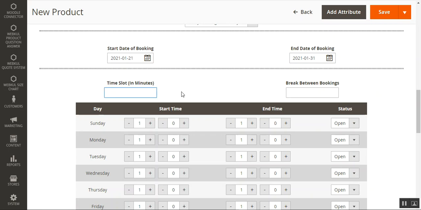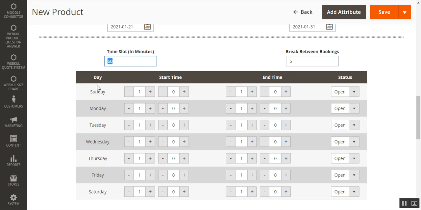We can set up the time slot in minutes and the break between time slots. Okay, so if I set 60, after 60 minutes there will be a 5-minute break, then another 60-minute slot, and so on. Now here you can see we have the days of the week, and we have the start time for the booking slots, the end time for each, and for each day and slot we have the option for the status, so we can set it as open or closed.